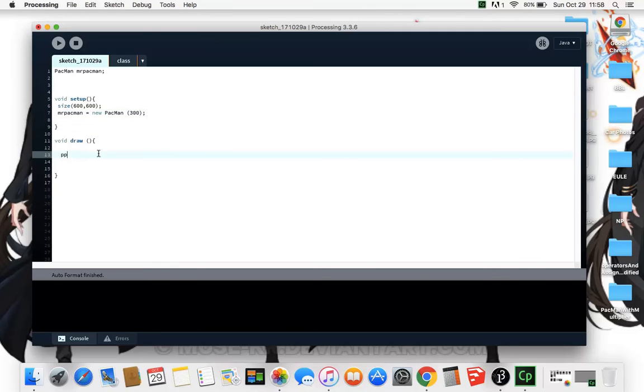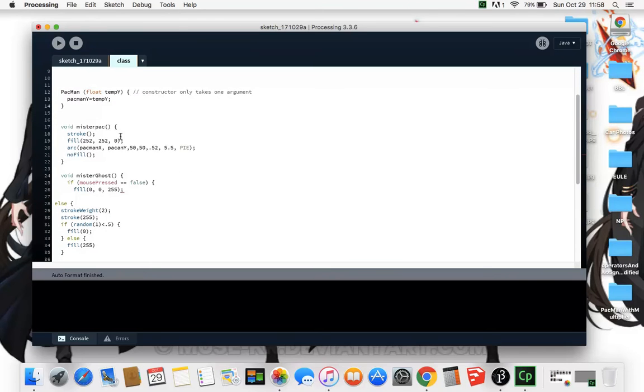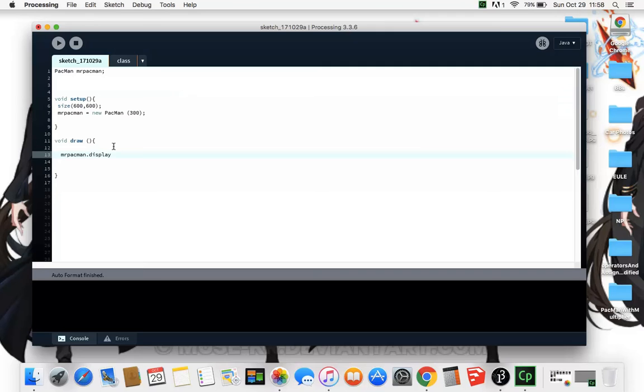Void draw, we need to have Mr. Pac-Man call on functions within the Pac-Man class. Mr. Pac-Man object calls on the functions within the Pac-Man class. Dot display. And this is supposed to be practice for syntax. So display what?